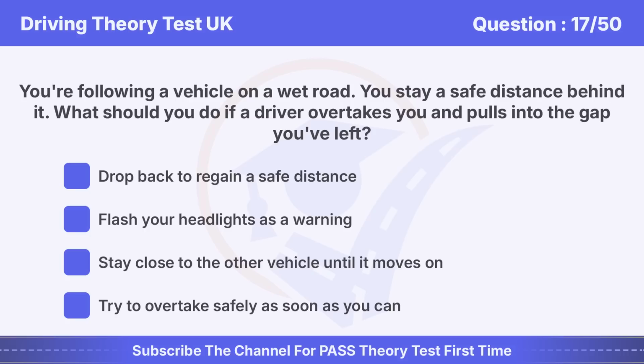Question 17. You're following a vehicle on a wet road. You stay a safe distance behind it. What should you do if a driver overtakes you and pulls into the gap you've left? Option A, drop back to regain a safe distance. B, flash your headlights as a warning. C, stay close to the other vehicle until it moves on. D, try to overtake safely as soon as you can.